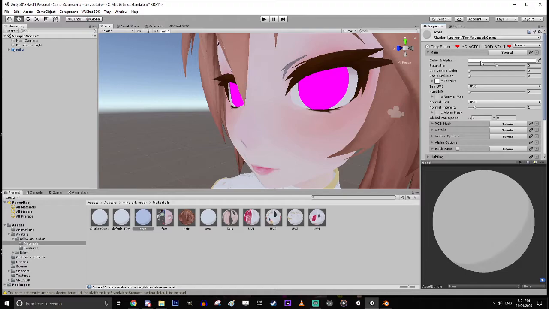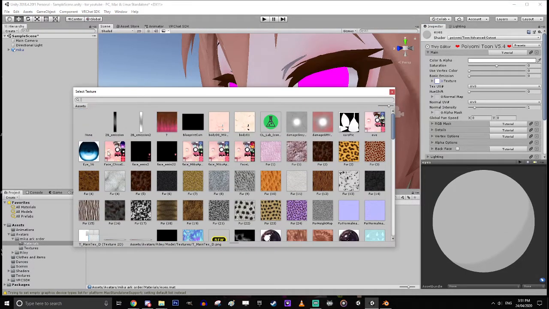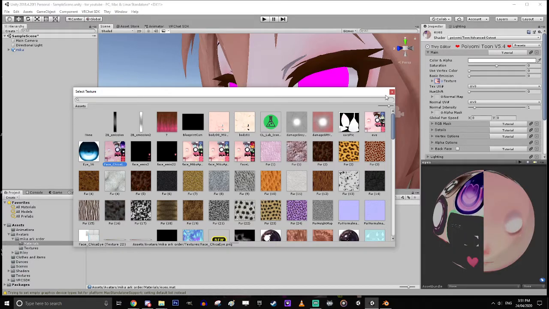Okay. I use cutout mainly. There's other ones in there like transparents and stuff. And you know what? I kind of want these purple heart eyes here. So these are like your facial textures. They always look like this normally.